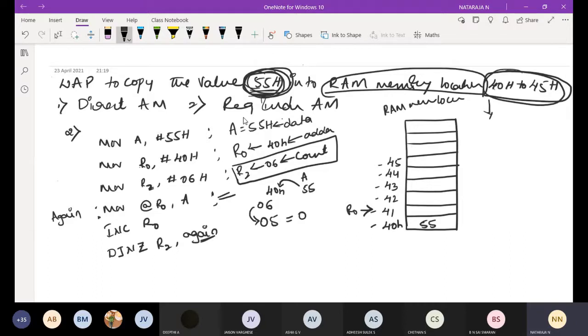See, after incrementing, the R0 value will be 41. Now, MOV @R0, A. Already A is having 55. Again, we are going to copy 55 into your 41 address location. Again, coming to INC R0, R0 will now point to 42. So R0 will be increasing. Now, DJNZ R2. Presently, R2 is 5. Now, we are going to decrease the value to 04. Now, compare: if this is not equal to 0, again it goes back.